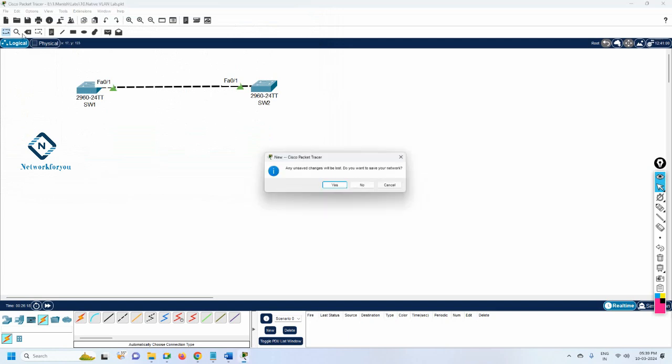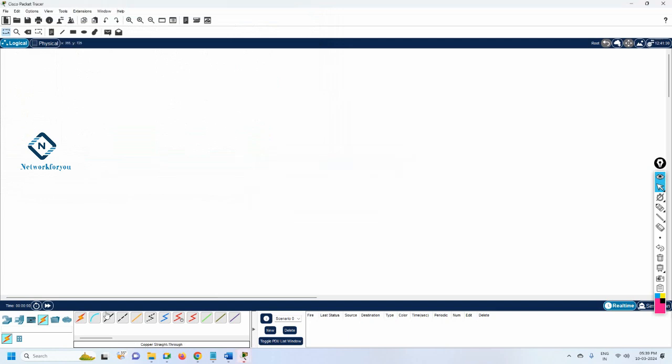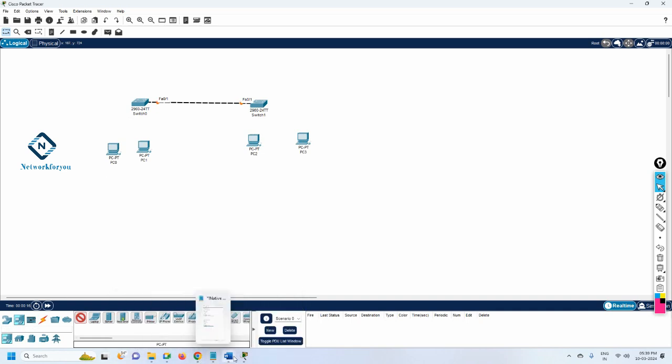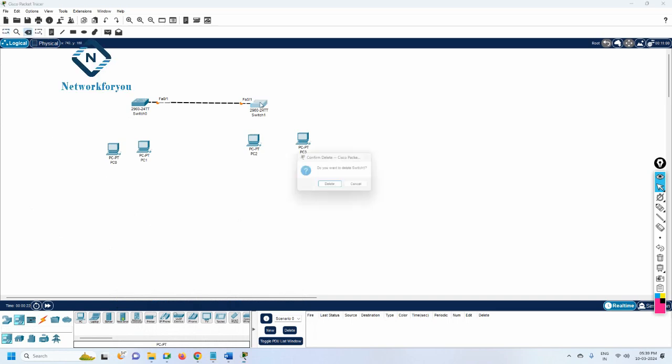Okay, let me take a new lab. So here, if you see, I take a new lab. I can take two switches. I will put one switch here, and I can connect this from here to here. And we need some computers. I will take one computer here, one computer here. Okay, so we will create a small network. In the lab I will give you an assignment, a bigger one.